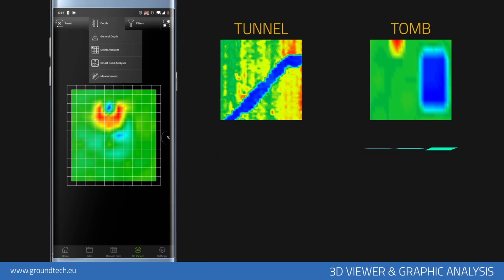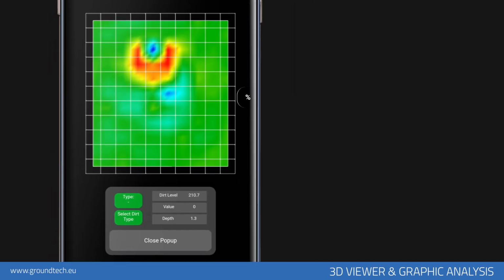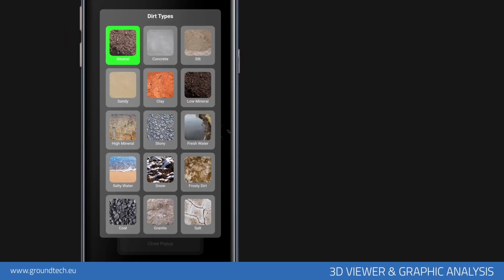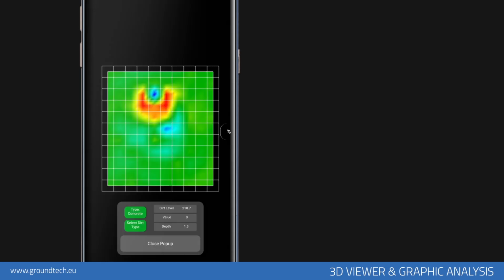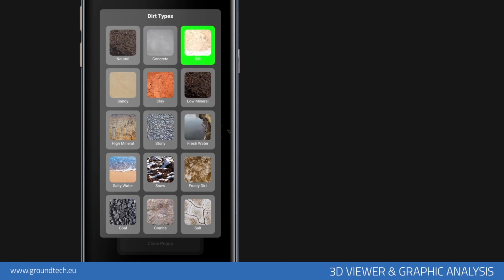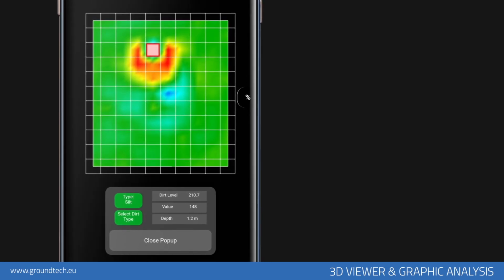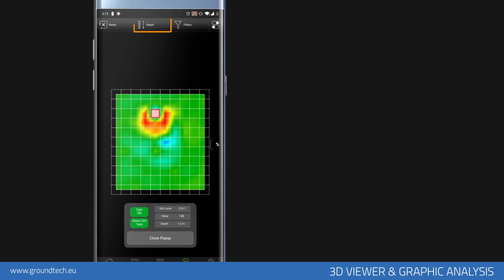For point depth information, you must first choose the type of soil that is suitable for your scanning area. Tap Select Dirt Type for Soil Type Selection. Select the type of soil suitable for your scanning area. If you have no idea about the soil structure, you can make an average calculation by taking depth information in more than one soil type. If there is no object with magnetic effect or a different anomaly underground in the measurements, you will see the depth information as zero or very low numbers in the application.